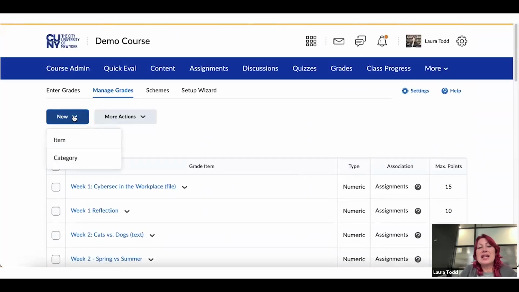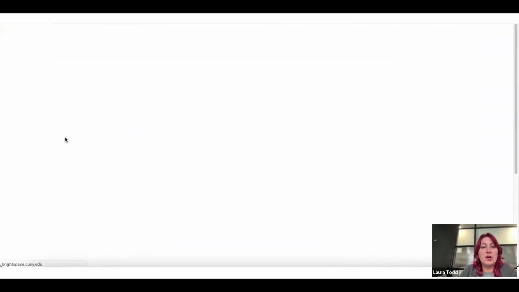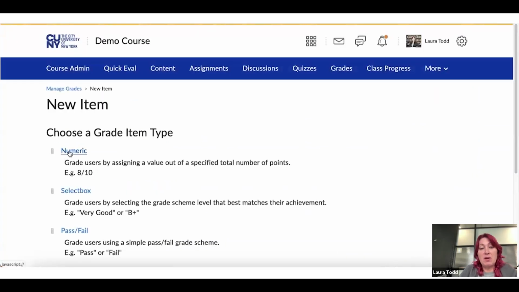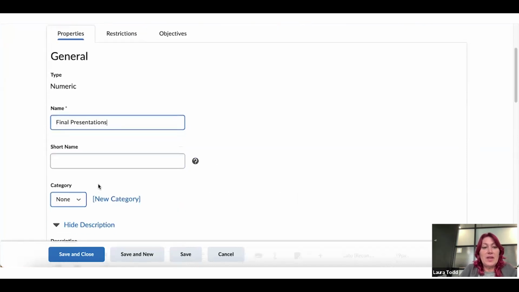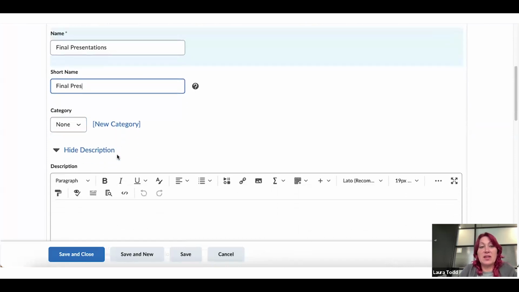So if you said to yourself, something's missing, I want to add it here in the grade book. Maybe we would say, okay, numeric, just for the easier one, final presentations. And you can always choose to give it a short name. Like I know that sometimes people like to have longer names for a discussion board or assignment. And if you give it a shorter name, it'll take up less real estate in the grade book than a longer title like that. So I could always put final pres if I wanted to, and it'll just abbreviate in the grade book and you'll see what that looks like.